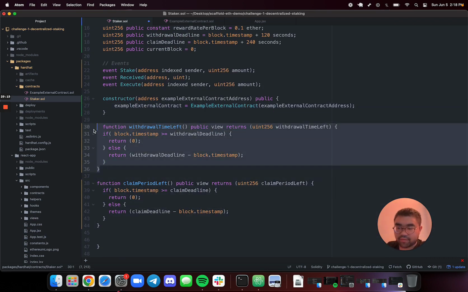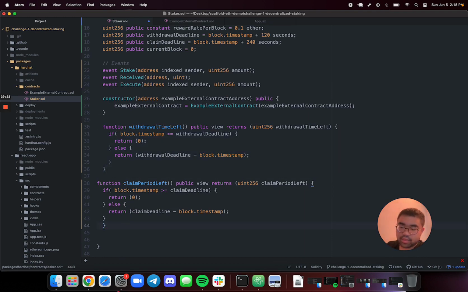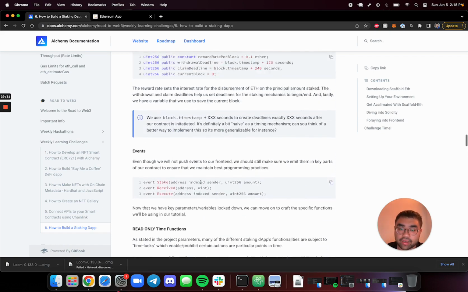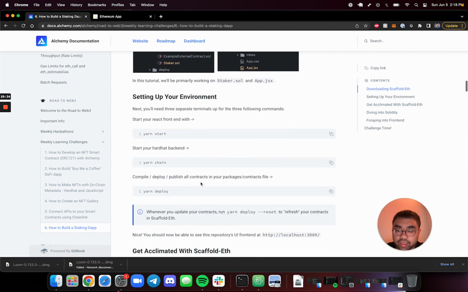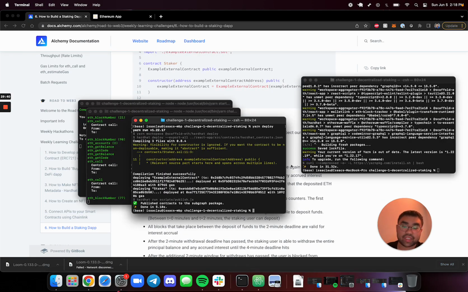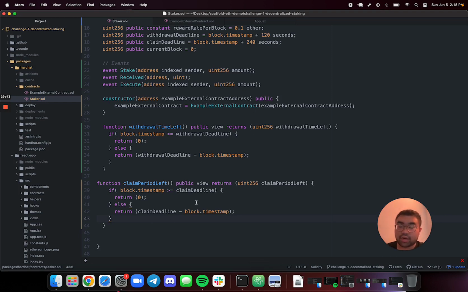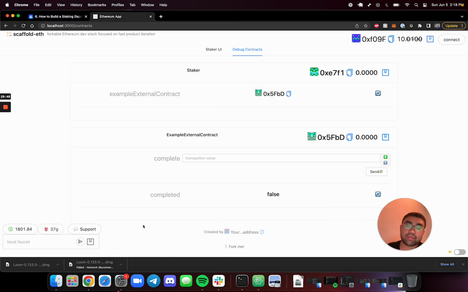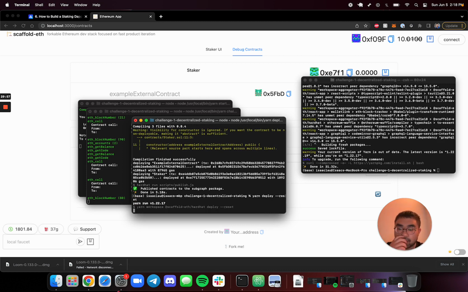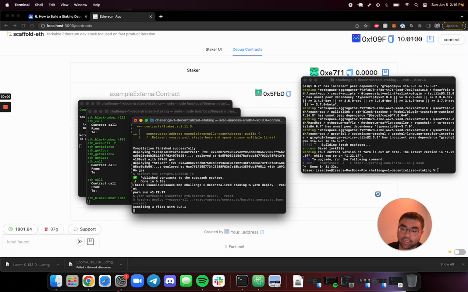Ooh, interesting, some formatting funkiness. Let's see if it works. Okay, nice. And so let's redeploy the contract. I might have forgotten how to do this. Let me see, I believe I wrote it in here. Yes, you want to run yarn deploy reset to refresh your contracts effectively. Notice that we've just added a bunch of things in our staker contract, so we want our debug contracts UI to reflect this. Let's do this real quick. Where do we have our yarn deploy? Let's do that, drop it in. Awesome, it's just going to re-push it effectively.